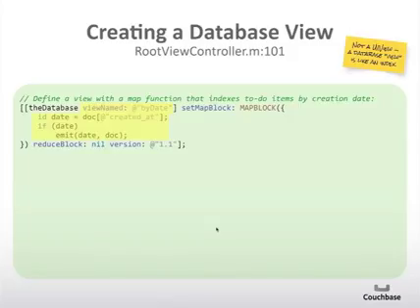So back here, first we create this view named by date. And just as with creating a database, if the view exists, it'll just return it. If it doesn't exist, it will create it. Then we're telling it to set its map block. And that all caps MAP_BLOCK thing is a little macro we have to simplify the parameters for the block.